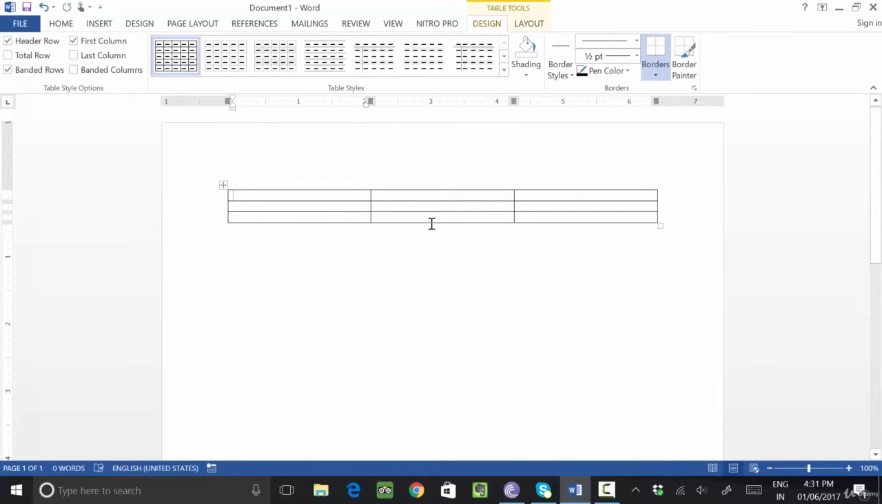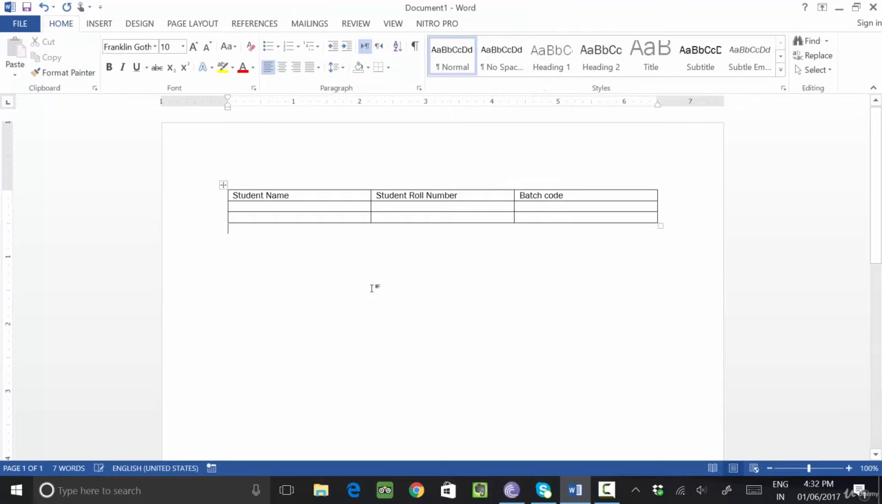So I can say this is the student name, student roll number, and this is batch code, for example, like this. This is one method to create a table.